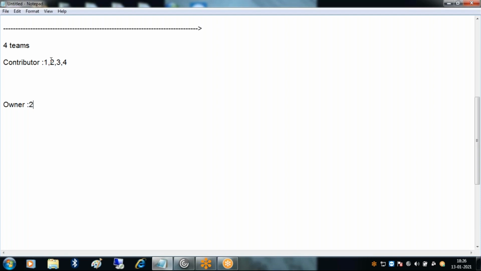So all four members will get the contributor access, and any one person will get the owner access. So what is the difference between these two? If you go with the contributor access, we can use almost 97% of the resources which we have in Azure Public Cloud.